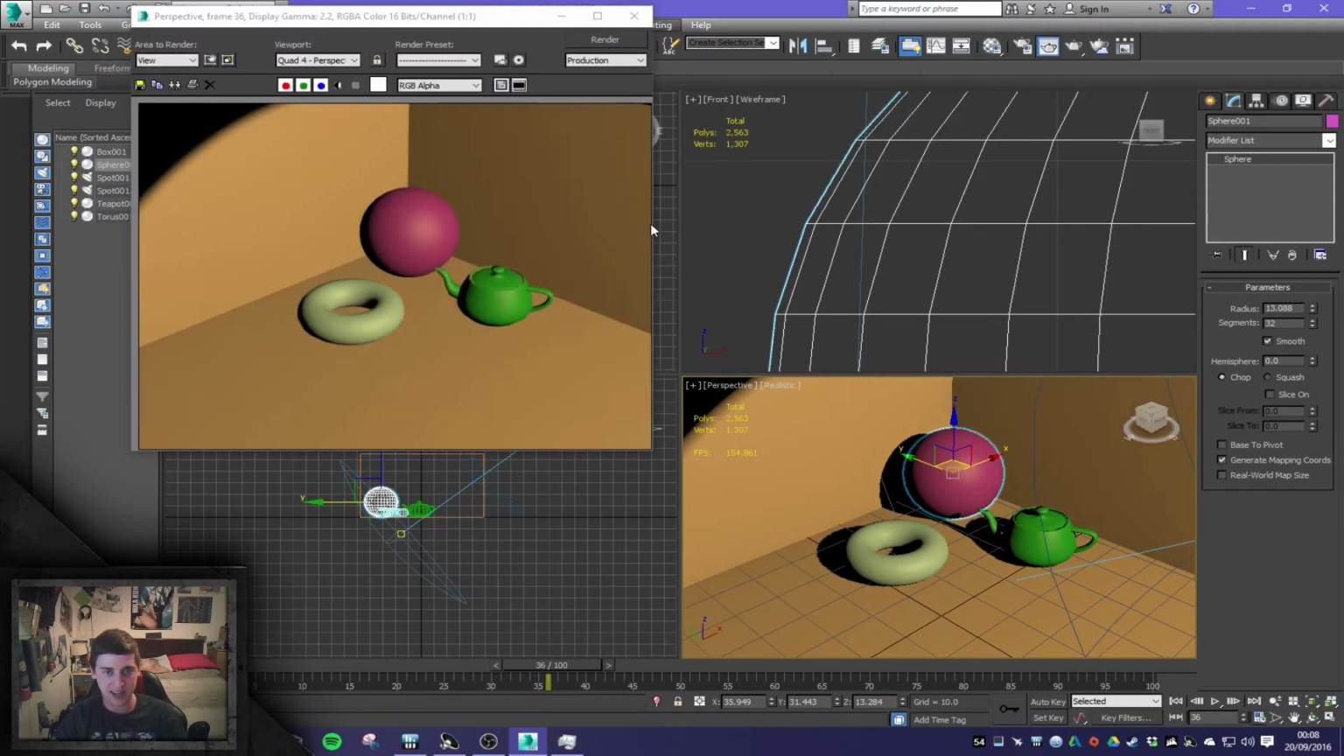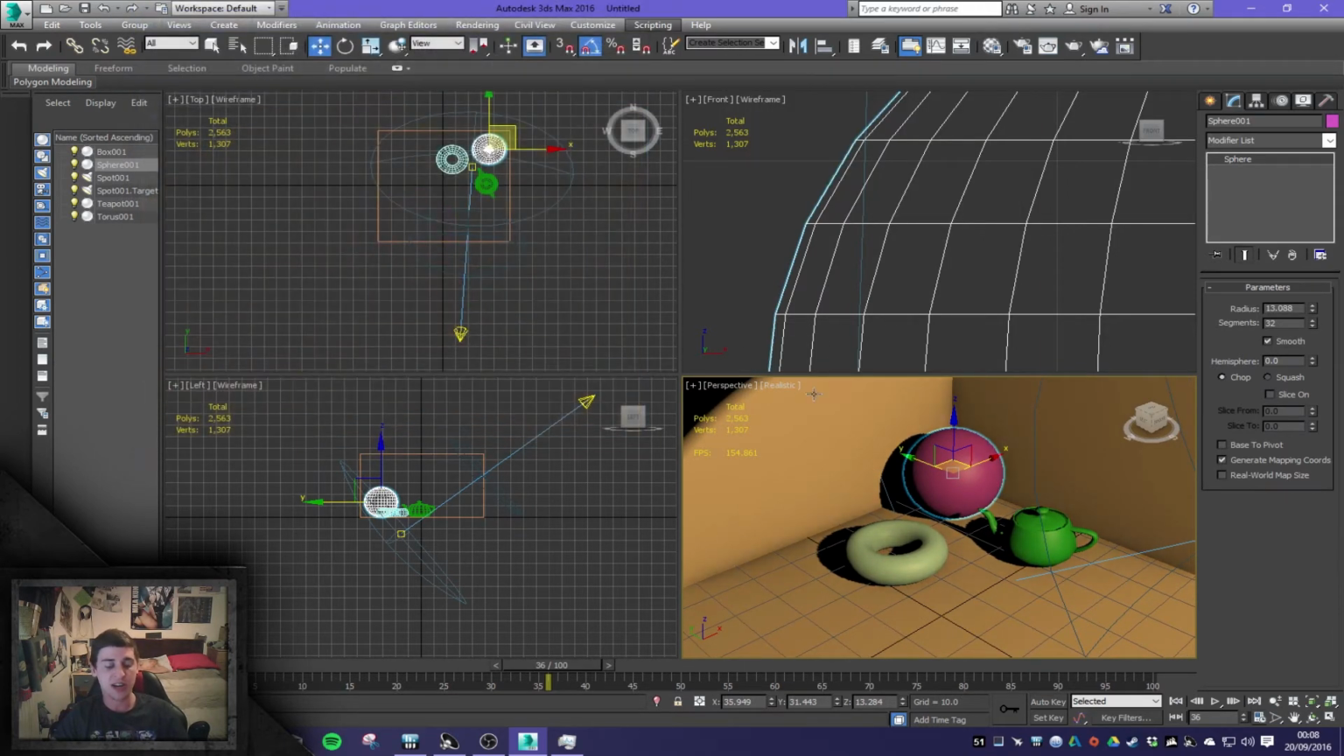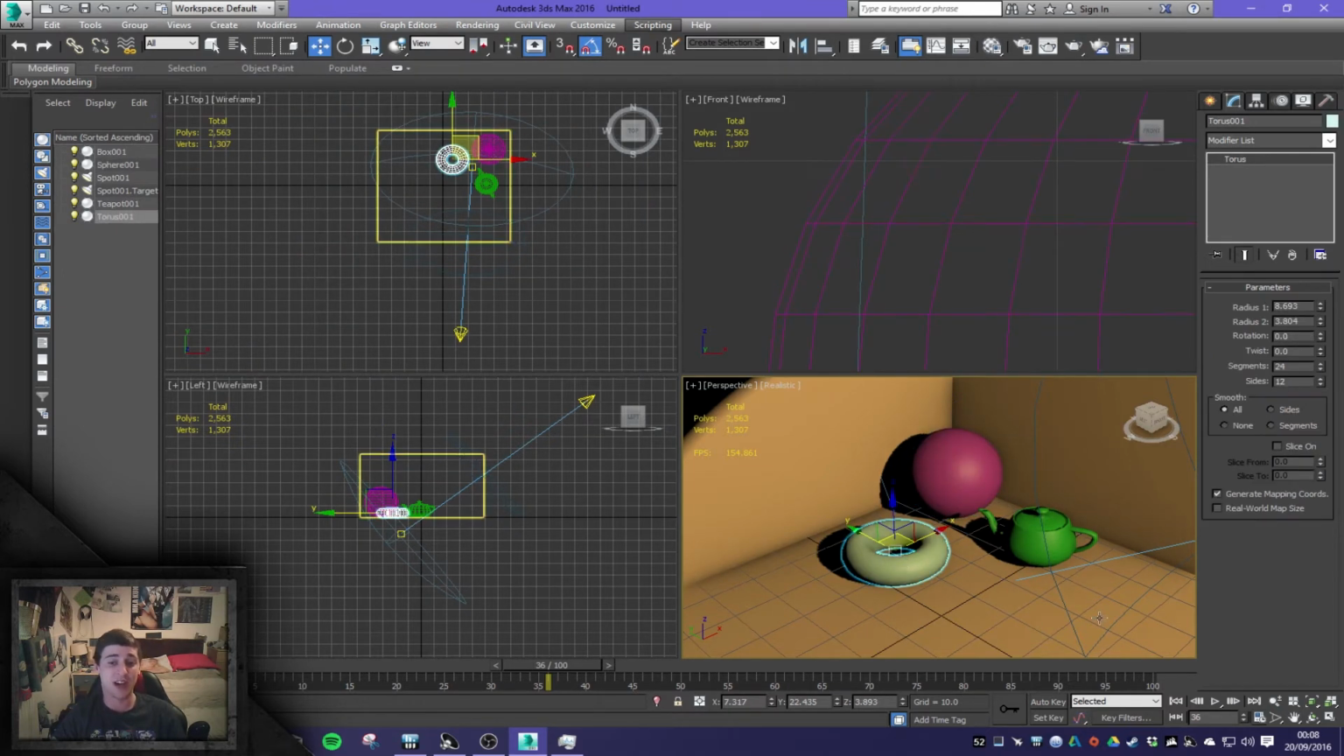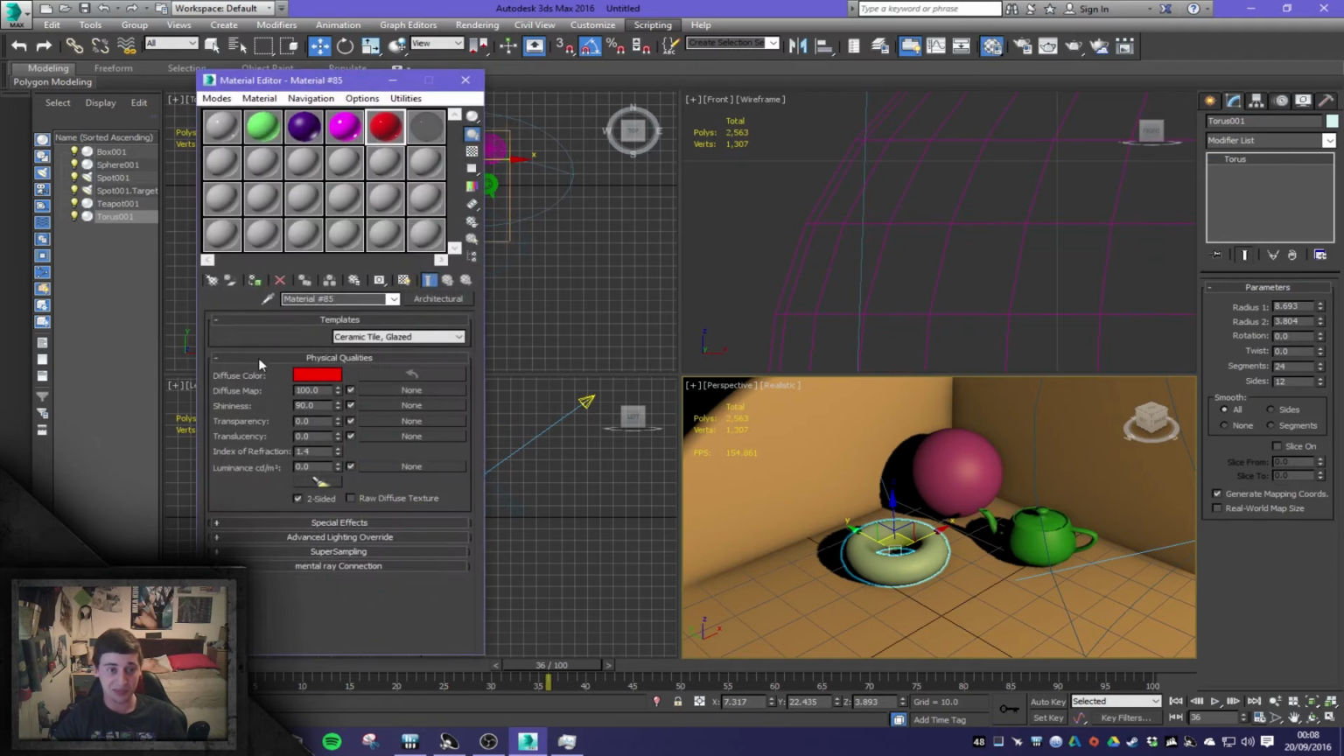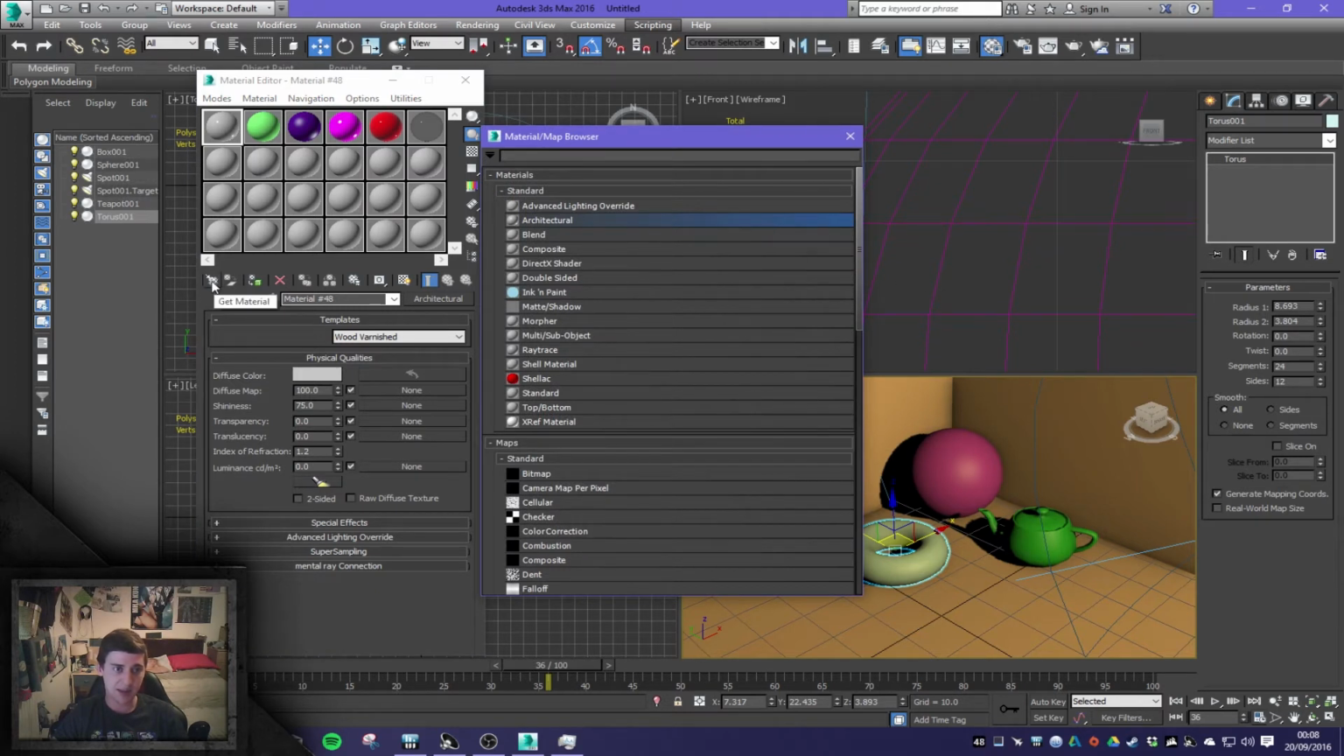But anyway, moving on from that, you can see the scene's just there. We're just going to quickly render that to see if it's in the scene. Yep, there's no shadows. So what we're going to do is create an actual material for each object. We're going to create one for the torus first, and as you can see, I've already got a preset.